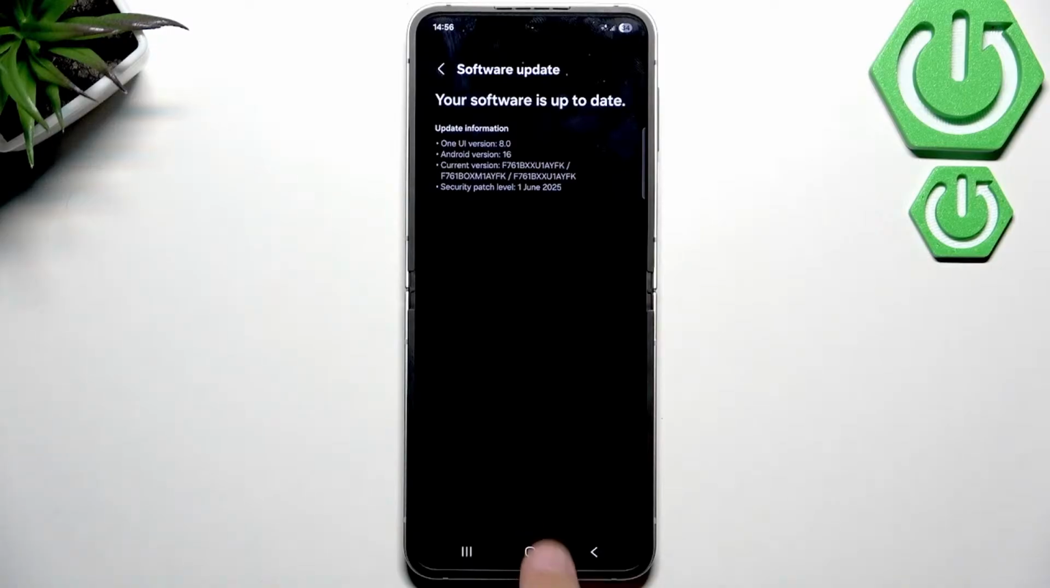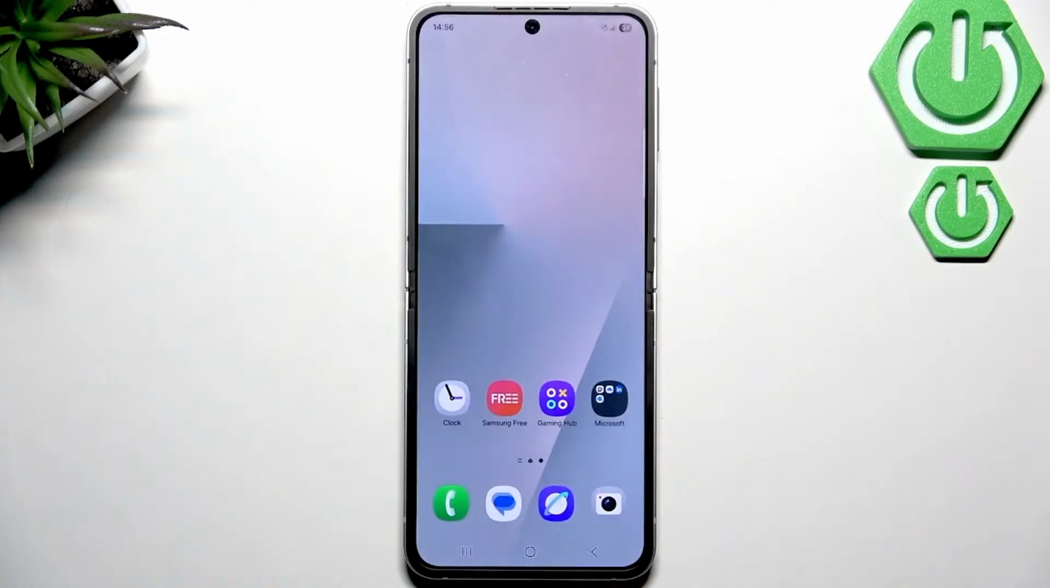Now after you update, you should have the normal volume back, but if not, then I recommend visiting the service center to get a professional checkup made by a technician and not me.